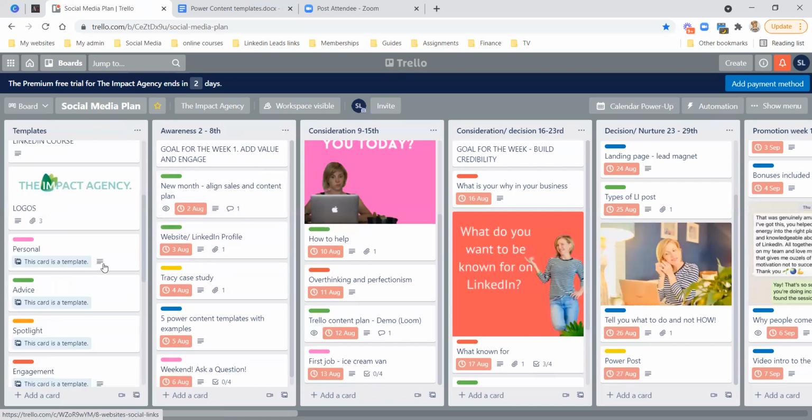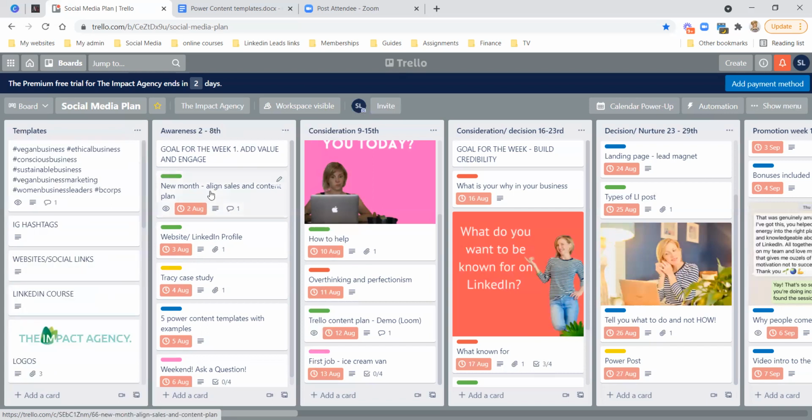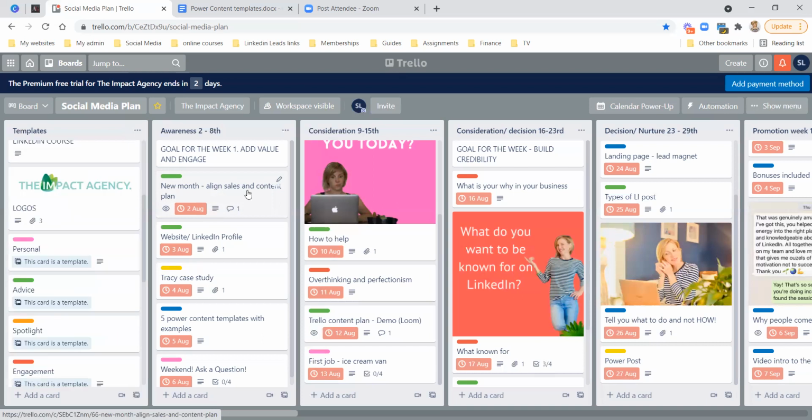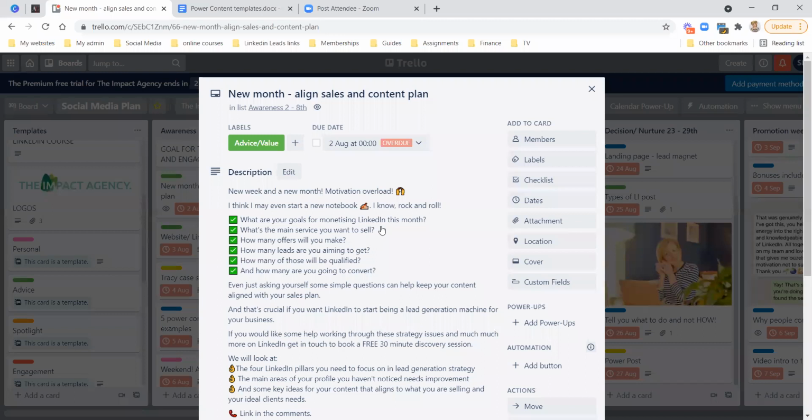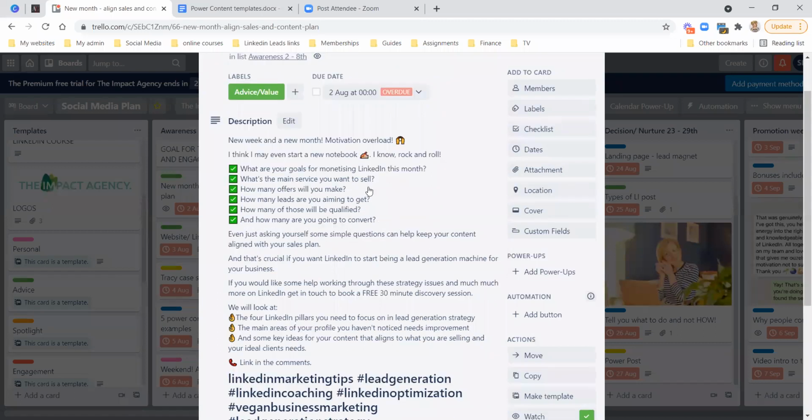So I have chosen to use an advice post here for the 1st of the month. So it's a new month. Are you aligning your sales plan with your content plan? Okay, I'm not going to go through all of the reasons why I choose the post that I do. I'm just showing you how it looks. So I've created a post, a card from this template, and I've put it over here. And this is what I'm going to put on the 2nd of August. Okay, we're now in September, but I'm showing you August's plan.